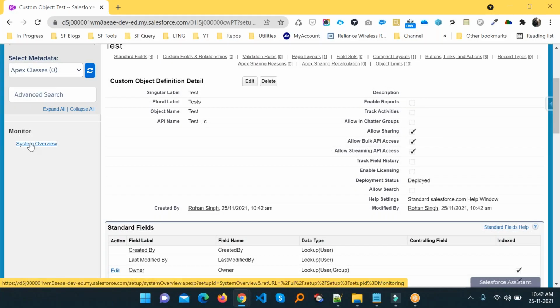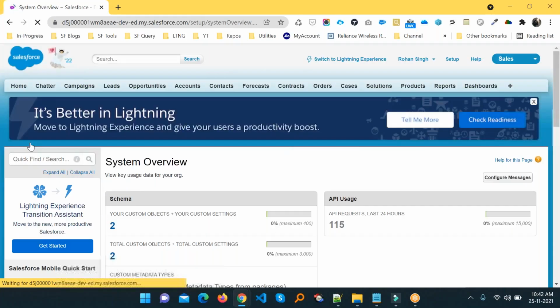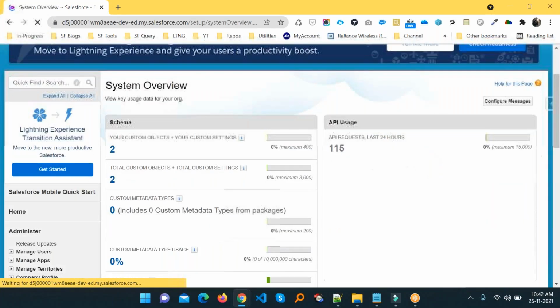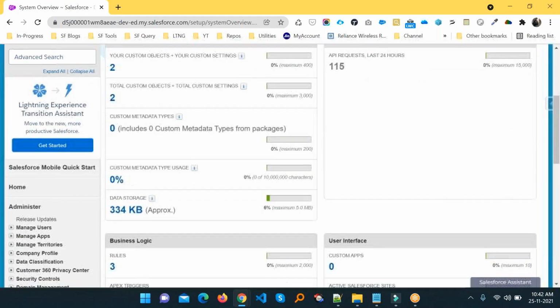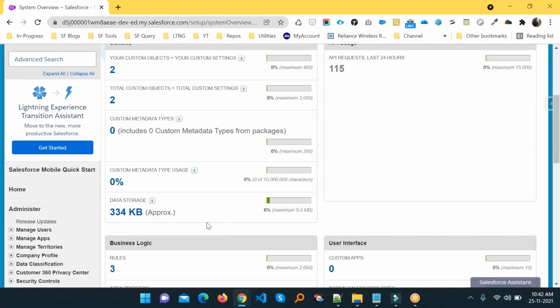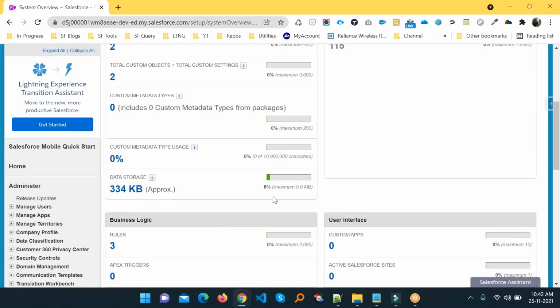Now it's time to check this system overview with these 2 objects, so it will be showing me 2. How to check this one, just click this and here you can see 2, right? Before that you can see only 1, and also before that only 0. And this is the database storage, data storage. We can store a maximum of 5 MB in this org because it's a free trial, or we can say a lifetime developer account. So the maximum limit of this org is 5 MB, not more than that.